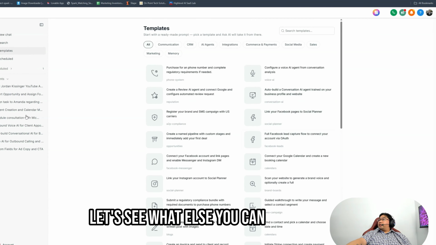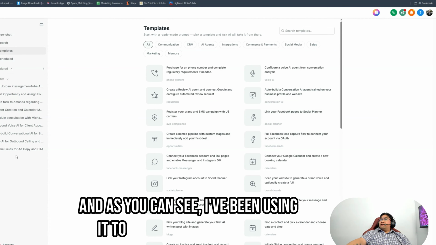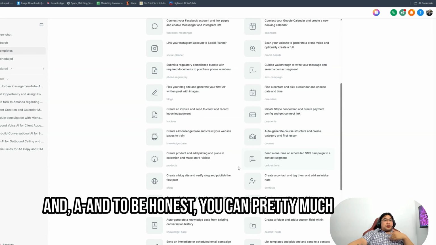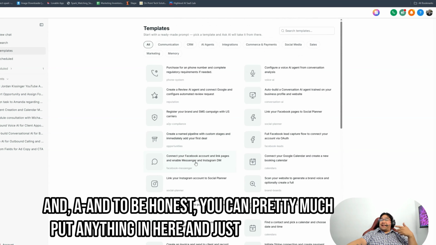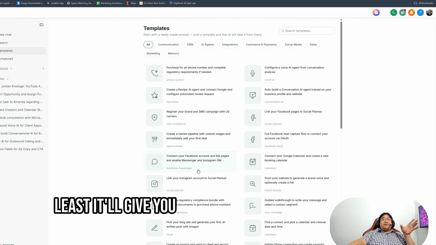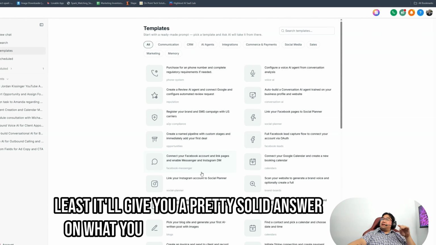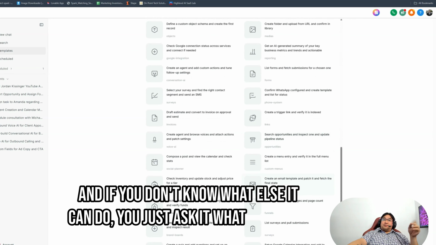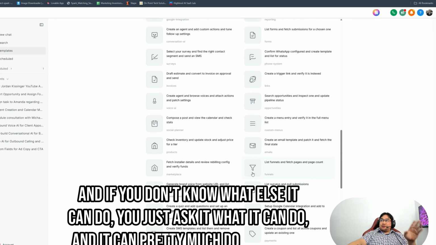Let's see what else you can do. And as you can see, I've been using it to build different things. And to be honest, you can pretty much put anything in here and just ask it. And at least they'll give you a pretty solid answer on what you can and cannot do. And if you don't know what else it can do, you just ask it what it can do. And it can pretty much do anything.